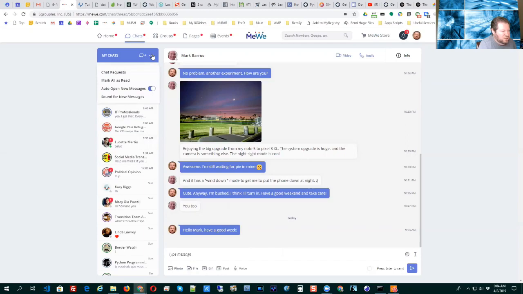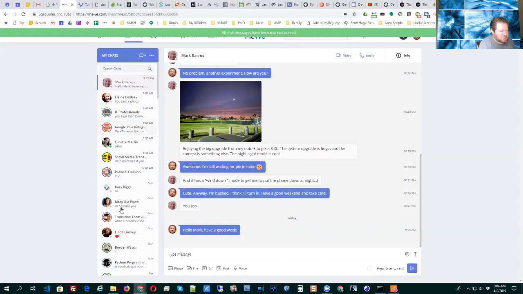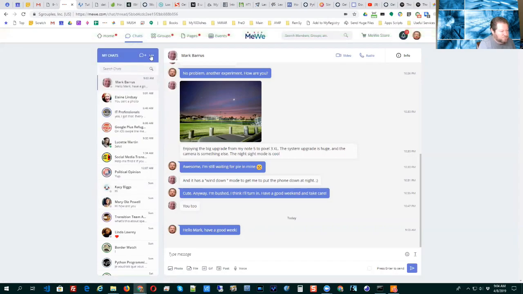And then if you click on the little ellipsis on the right side there on my chats, then you can turn on and off chat requests, so people cannot ask you to chat. By default, they can. You can mark all these chats as read. So if you don't want to read them, it'll erase all the little blurbs. So let's do that. And now see there's no little red things anymore.